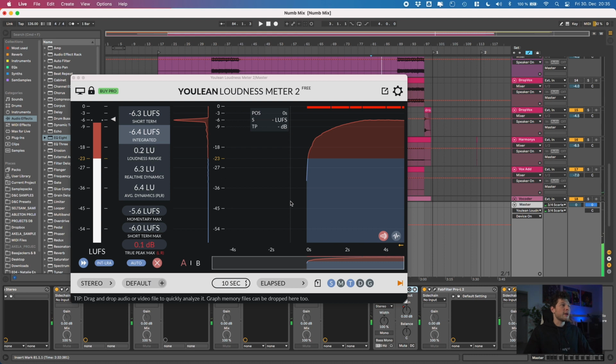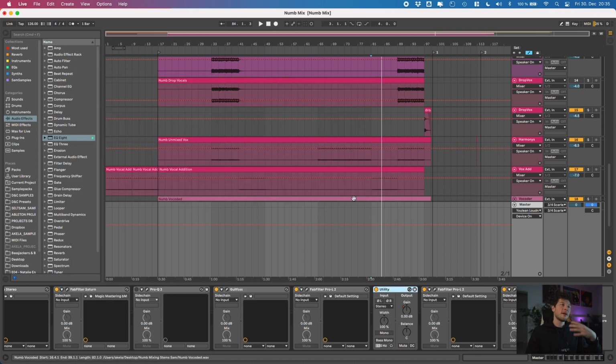And all in all, we are at like minus 6 LUFS, which is alright. I mean, it's definitely not very nice for Spotify because it gets compressed a little bit, but it's alright. You can play it in clubs with this kind of loudness. And overall, I'm pretty satisfied with the mix.